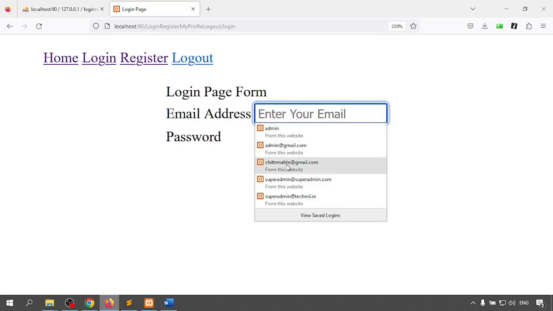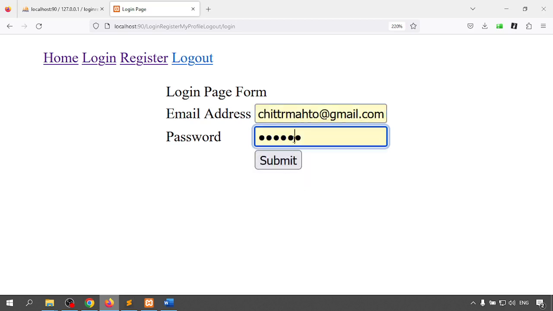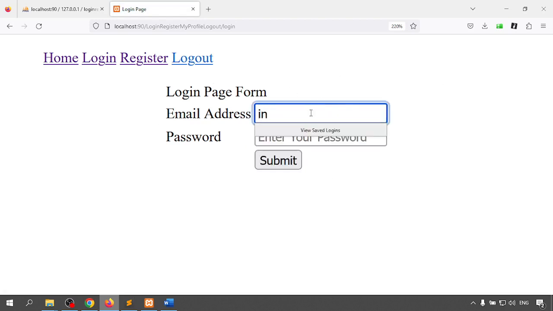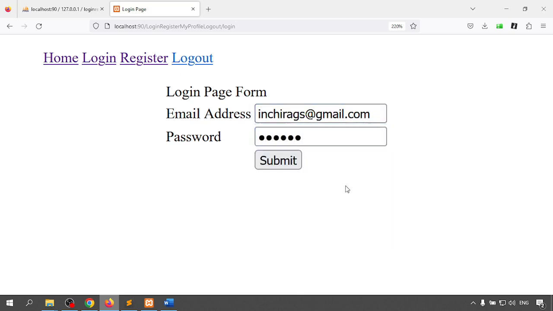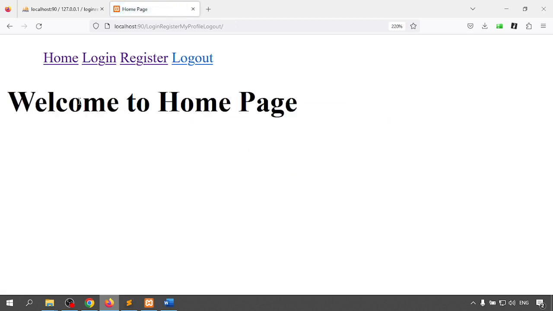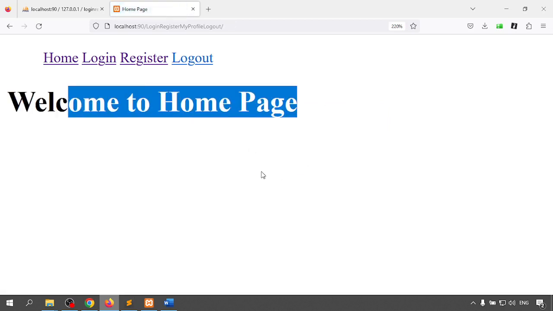Let me put some wrong data, then submit. So the login page is called again. Now I'm putting gmail.com, then the correct password, so submit. So welcome to home page. So the home page is created and the session is created.